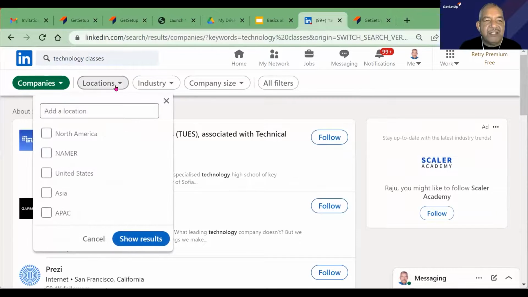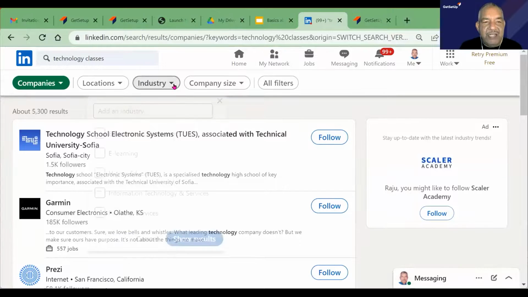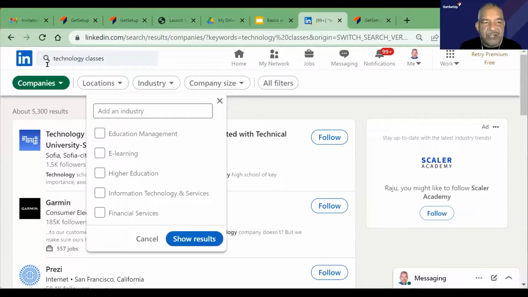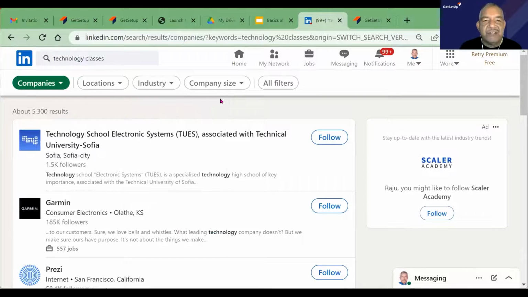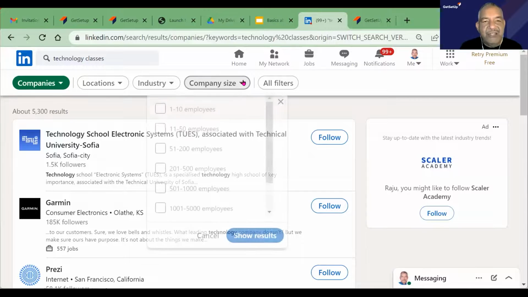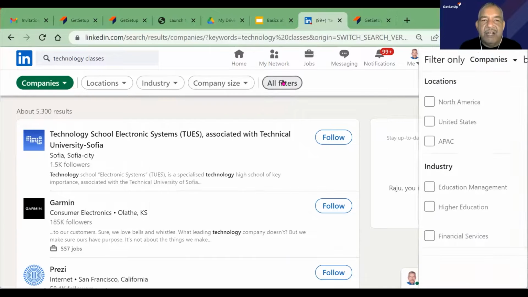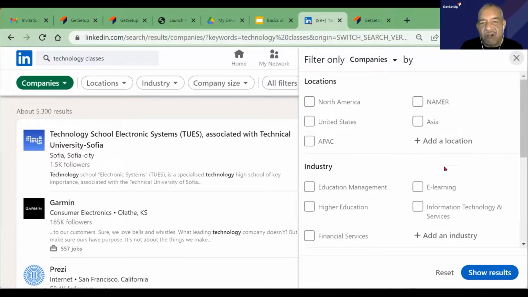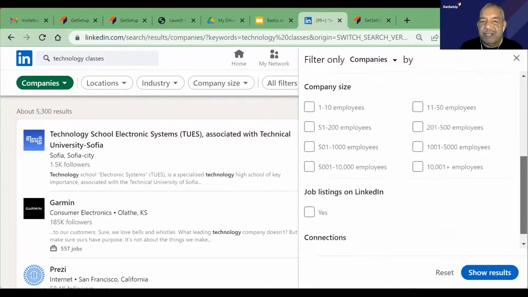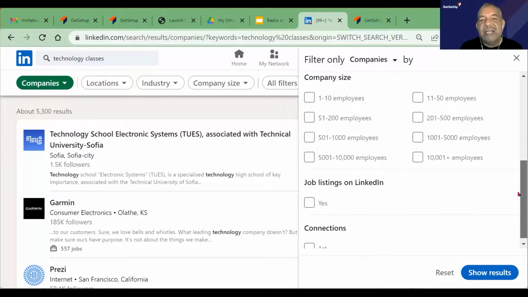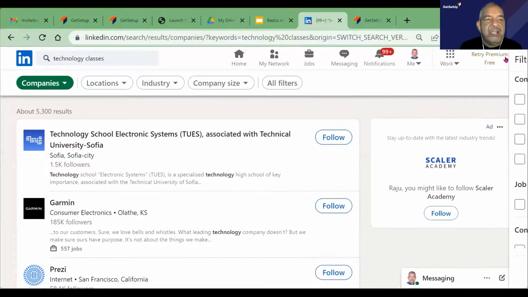Locations, we can use a filter for whichever place we are looking for. Even the industry, like I just put in technology. Whether it is education management, higher education, or financial services, these are all filters. And company size: if we want smaller organizations, we can look for smaller organizations. Then all the filters will come up here. If we click on that, we can look for them using plain words.